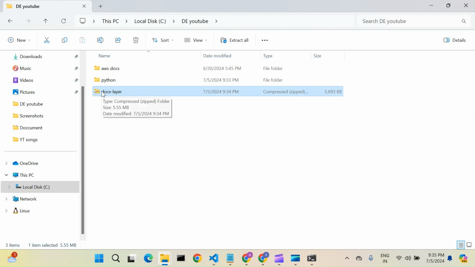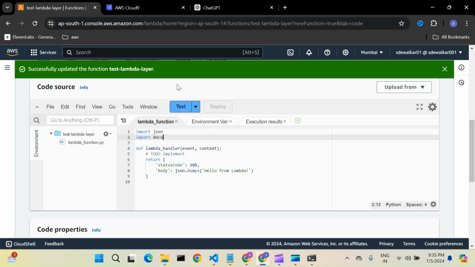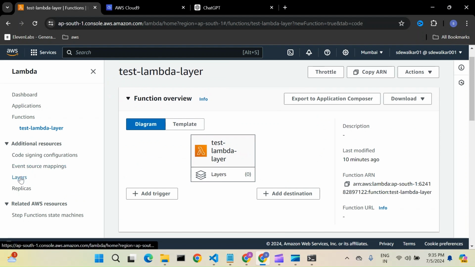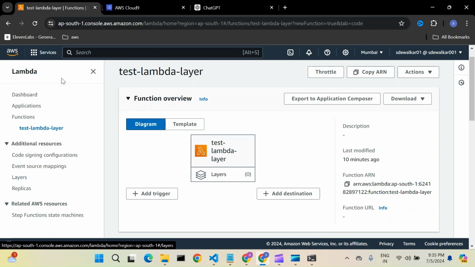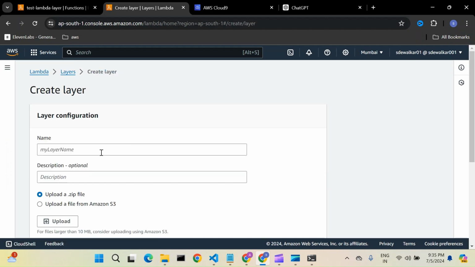So now let's go to Lambda function, click on these three lines and then click on the layer. I will right click and click on open in new tab. As you can see, I don't have any layer, so I'm going to click on create layer. I will give the name docs layer.